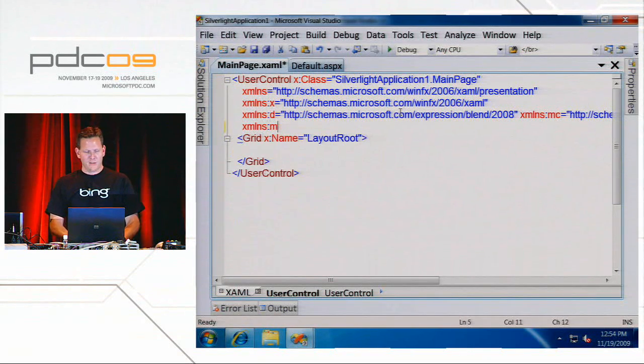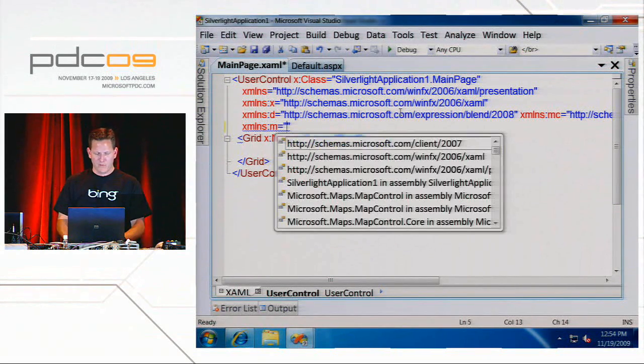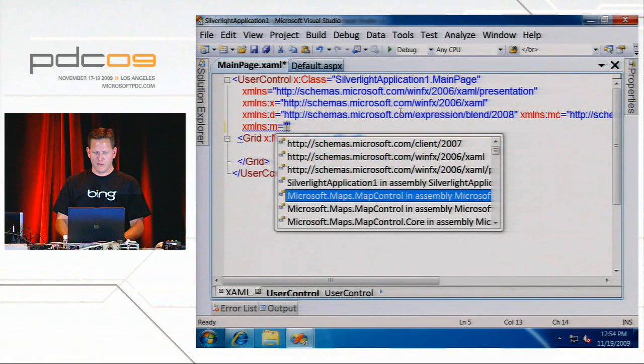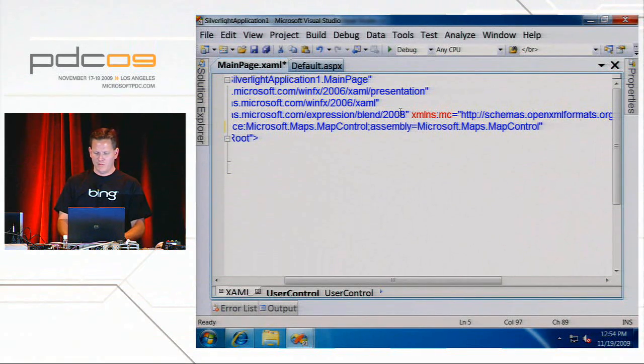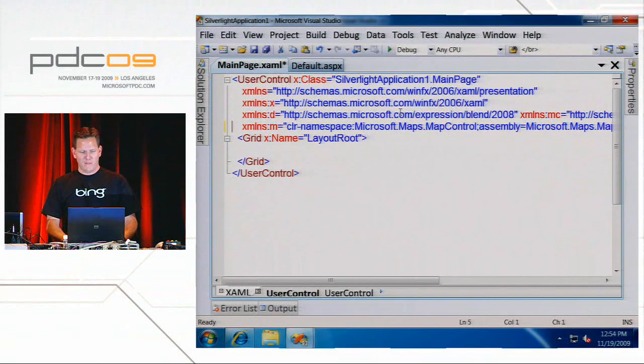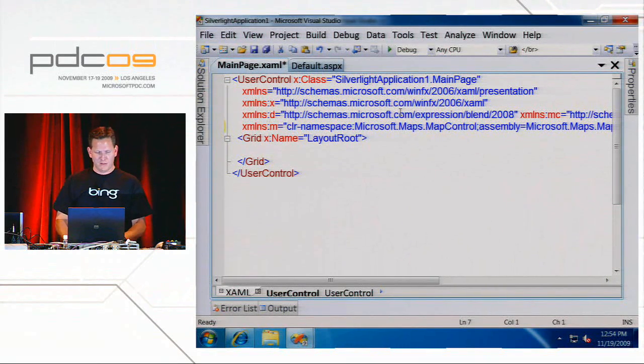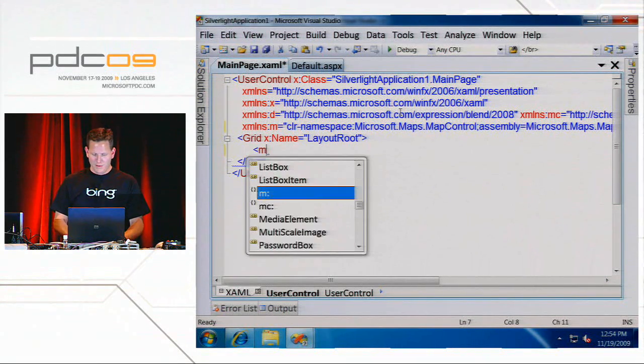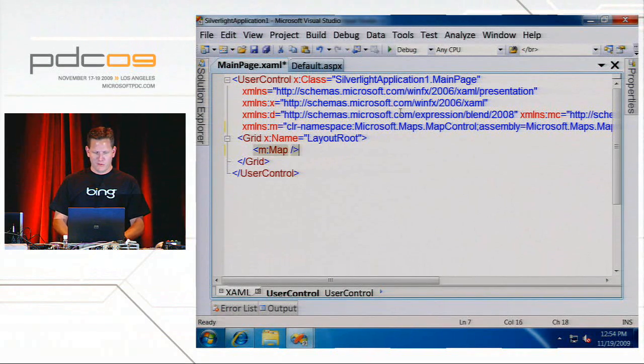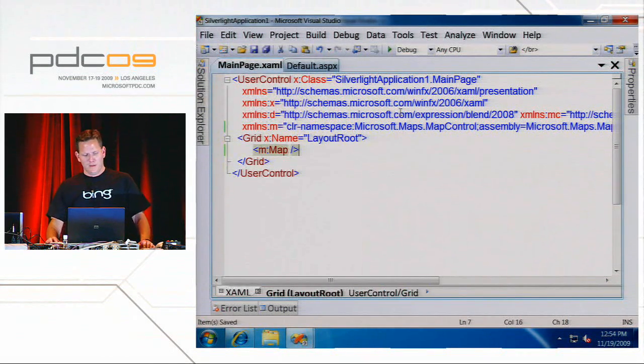I just need to add the XML namespace for the map. So I'm going to say Microsoft.Maps.MapControl and assembly Microsoft.Maps.MapControl. So that makes M assigned to the namespace. And then I can basically just put a map up. So let's go ahead and make a map. So this is all in XAML.